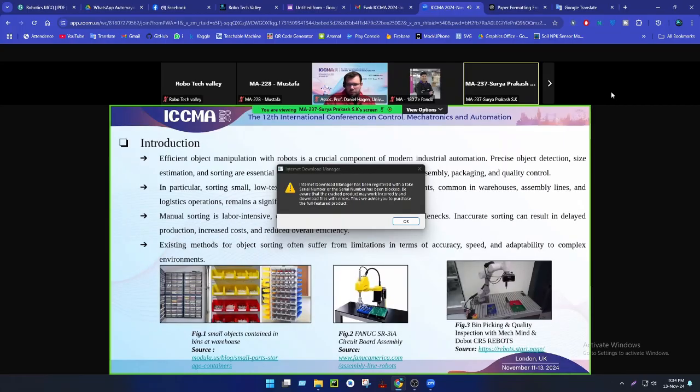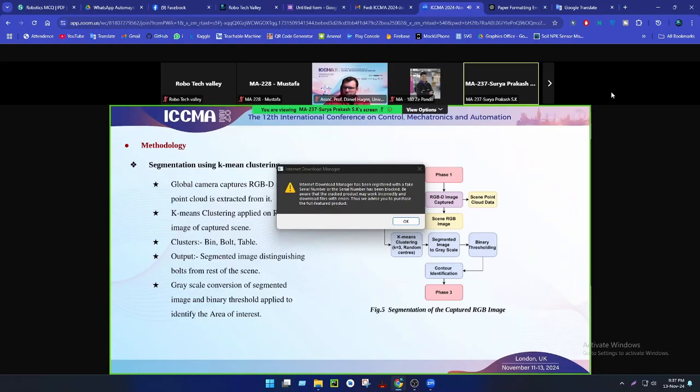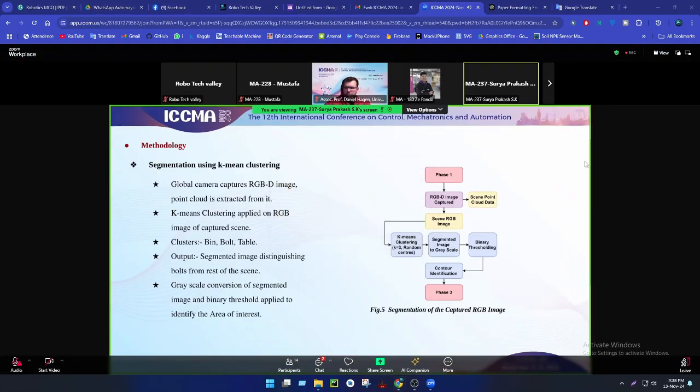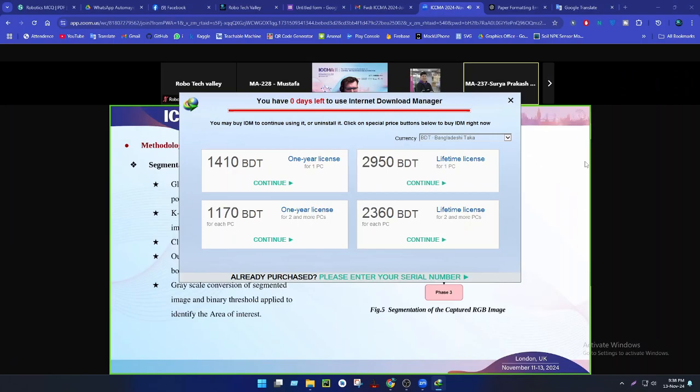So coming to the introduction part, in industrial automation, the main aspect is how efficiently we are manipulating an object of our interest. It starts from the global camera, which is fixed in the experimental setup, and its field of view covers the bin as well as the place where we are going to place our bolt for the size estimation. Initially, the global camera will capture the RGBD image and extract its point cloud. On that, we will apply k-means clustering, which will cluster the total captured scene into 3 clusters: bin, bolt, and table.